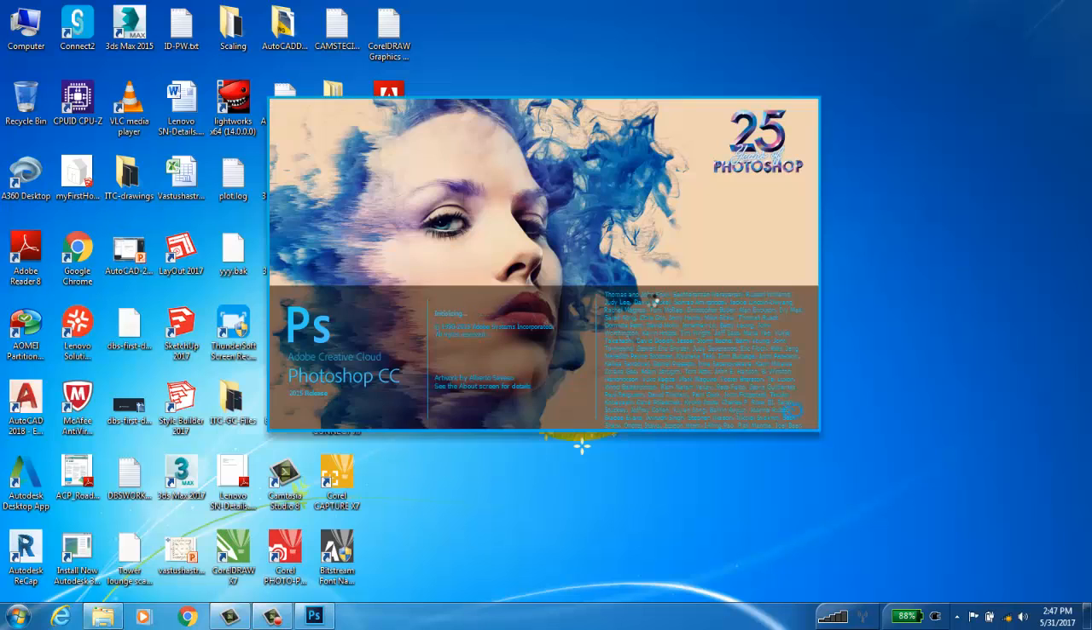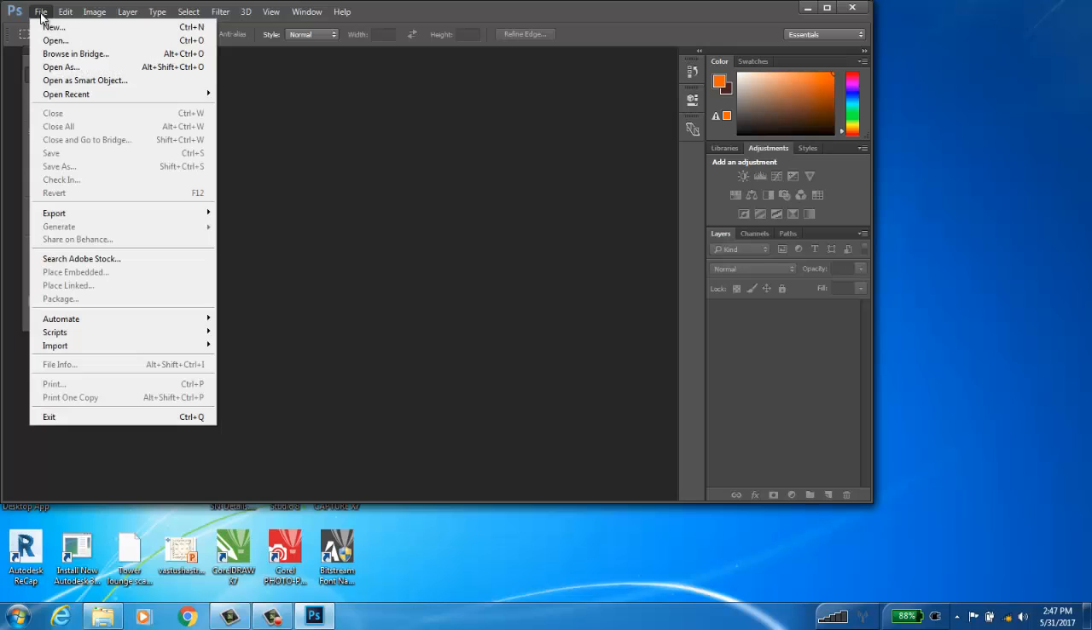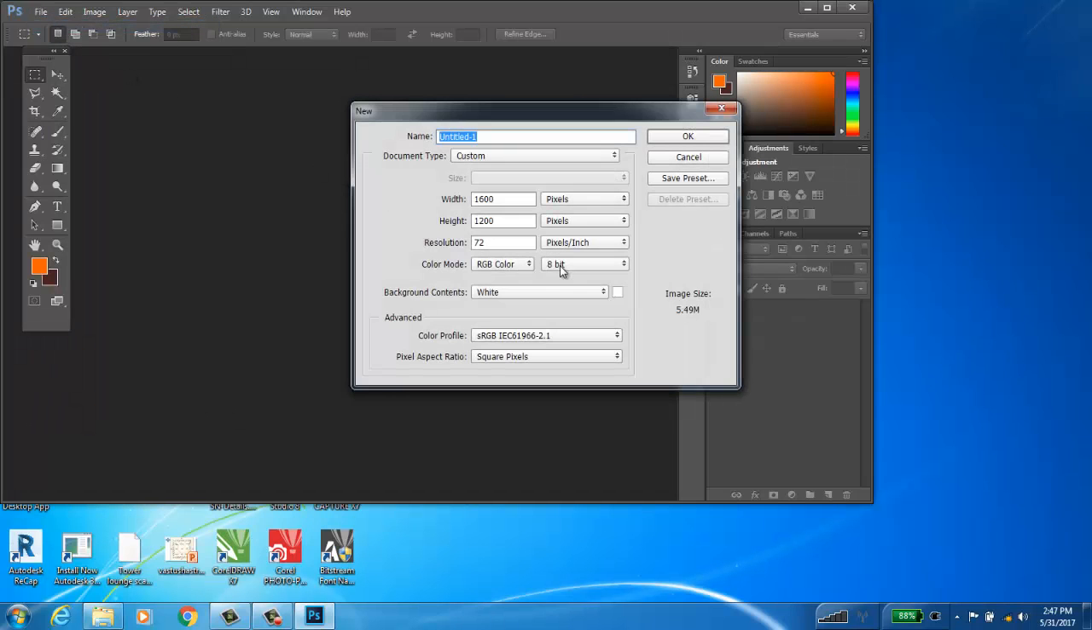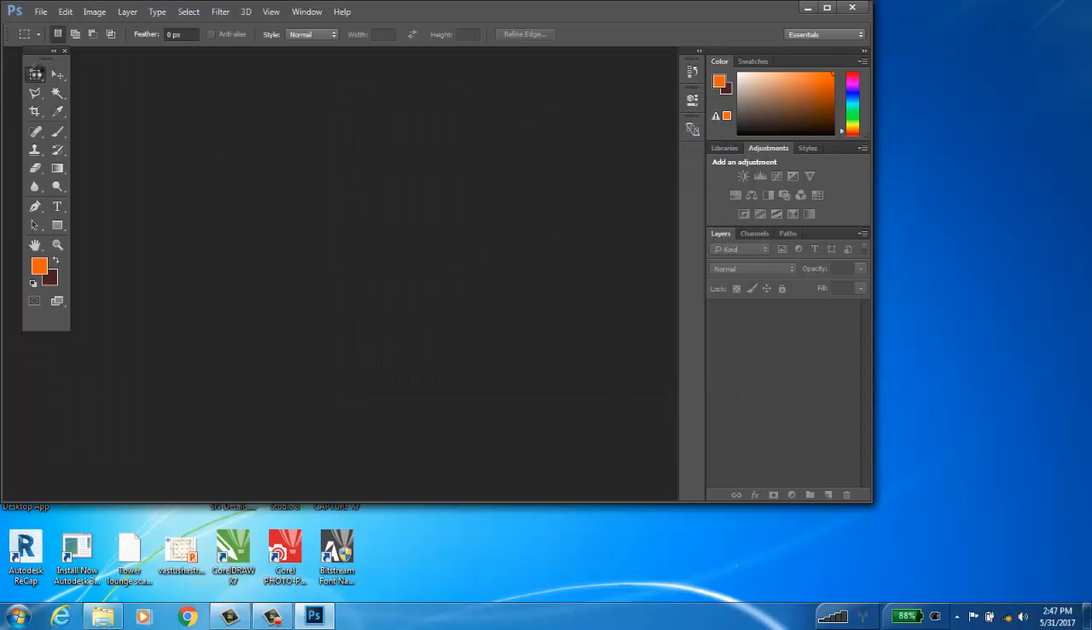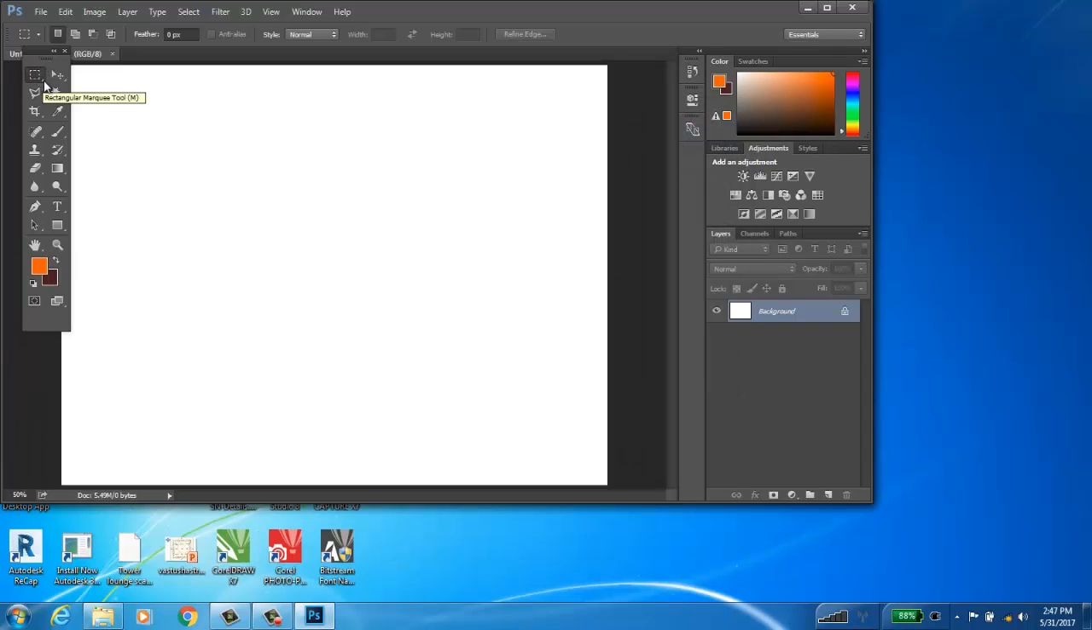When you open your Photoshop, you get this screen. Just click File, New, click OK. You get a blank page, and this is the marquee tool. There are 4 types of marquee tool: rectangular, circular, vertical, and horizontal line.